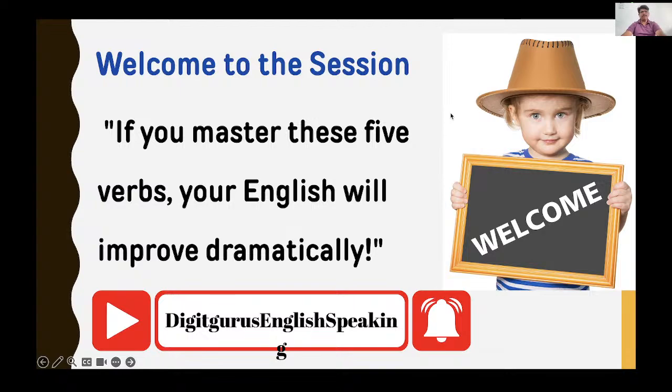If you master these five verbs, your English will improve dramatically. Imagine if you could express yourself confidently just by mastering five simple verbs. Well, today I will show you how be, have, do, go, and make can help you with almost any sentence in English. These verbs are everywhere. By the end of this lesson, you will know exactly how to use them correctly. Ready? Let us dive in.